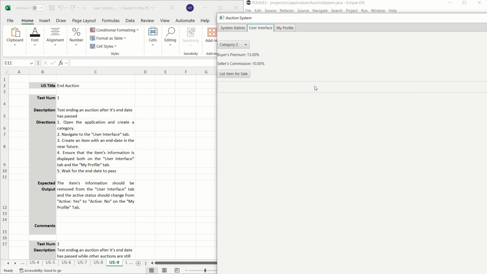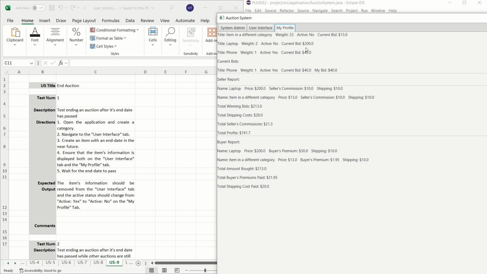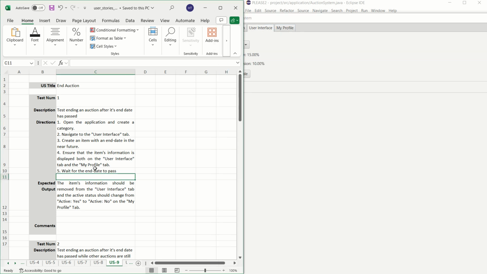Yeah, so there's no longer any items here because it's closed, and we should be able to see that here as well. But we haven't gotten to this part yet. But that is end auction. We can see they're both listed as no longer active. So that one looks to be working.